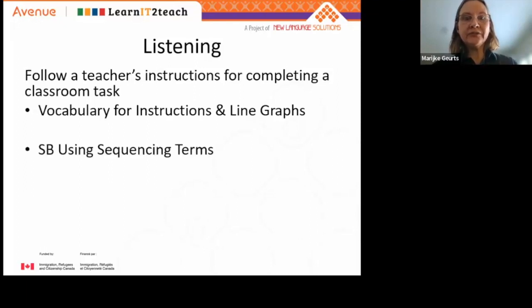Next, learners can try the skill building activity Using Sequencing Terms, which supports both listening and speaking. One of the short videos in this task is called Logging into Avenue, and we hope that learners will be familiar with logging in, and so they'll be able to focus on the language used to give these instructions.